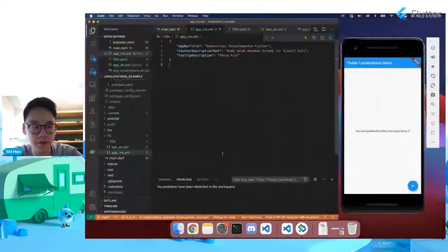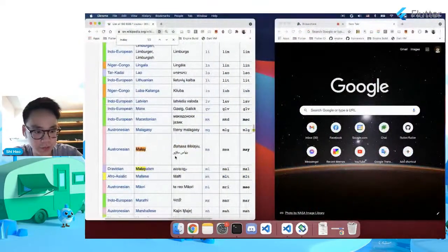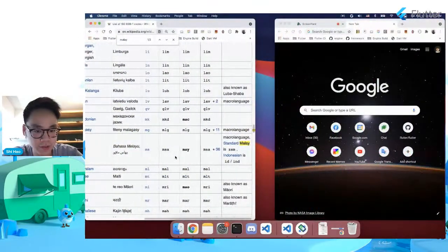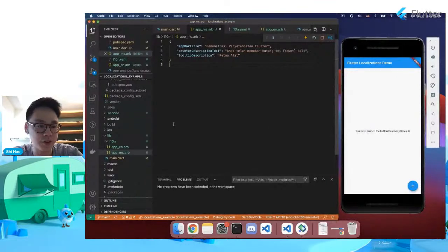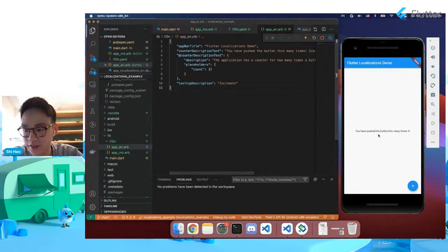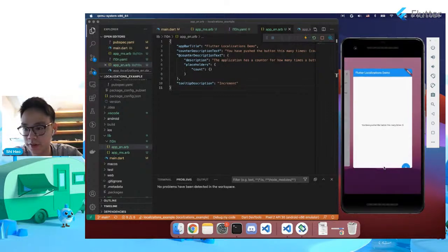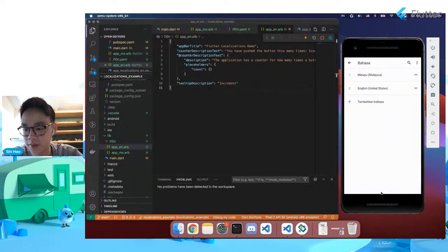I think it's MS. And did I? Oh, I did do MS. Okay, so this should work. I'm not exactly sure why it's not working, but let me take a look again. Okay, set Malay on top.